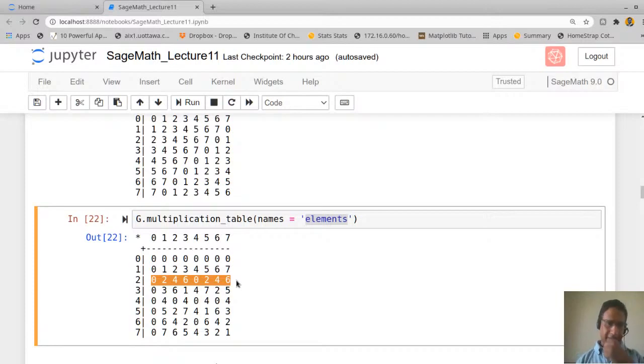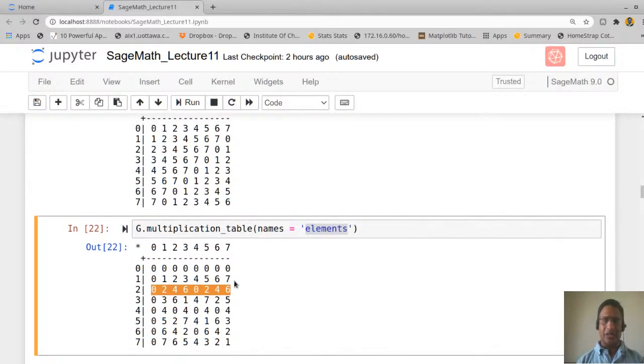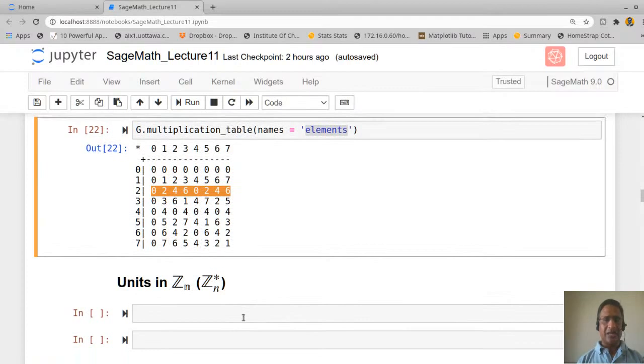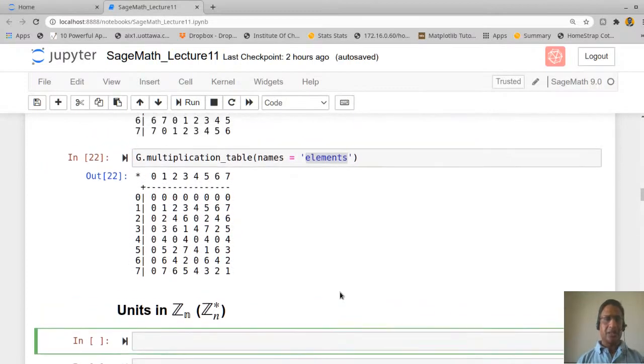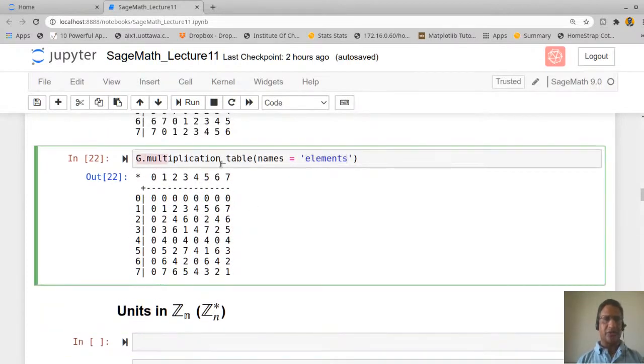Okay, so other operations again you can perform in this. Now let us look at, just now we saw from this multiplication table that this is not a group under multiplication. However, if you look at all the elements which are invertible under multiplication, then it forms a group. This is what is called units in Zn.